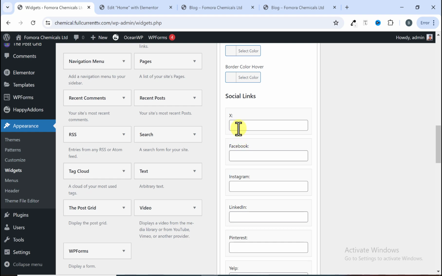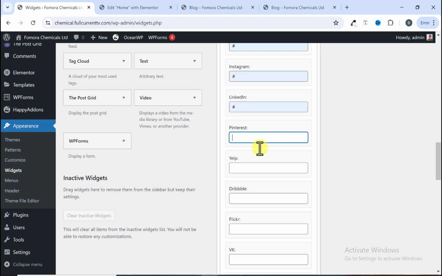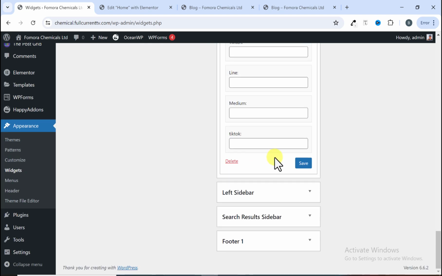So I just need to come and specify the ones I want. I can put hash for X. For Facebook, I'll put hash as well. Instagram, hash, this one hash as well, and I'll just use these 4. I'll scroll down and I'll just click on save.